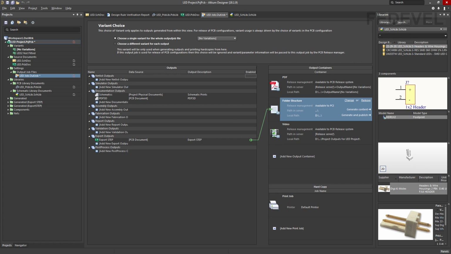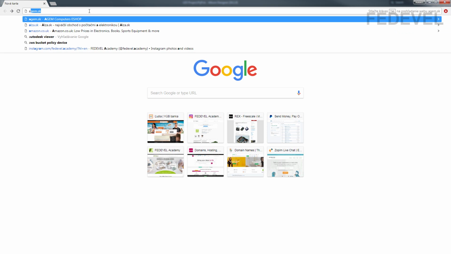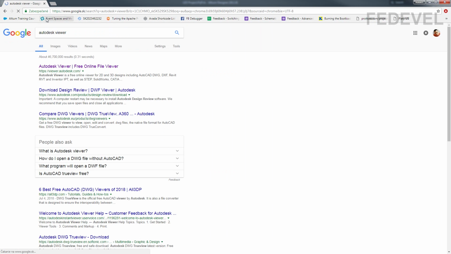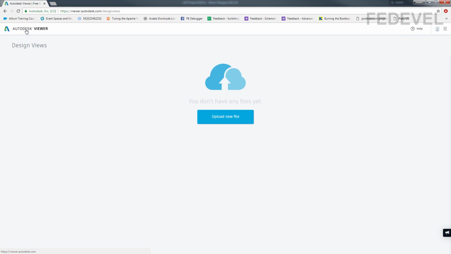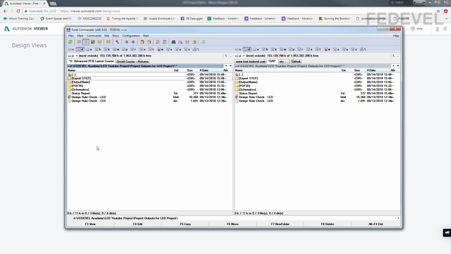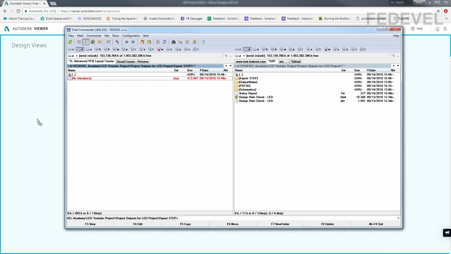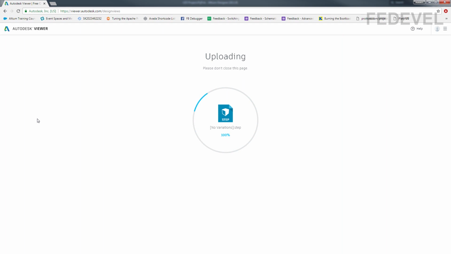Just go to Google, search for Autodesk Viewer. Left click on this first link. You need to register, but once you register, you can left click on this Autodesk Viewer, and you can just drag and drop the file here. So I'm going to open the project directory. I go inside the export step directory, and here is our step file for no variant of our board. Press left button, hold it down, and place it into the browser. And let's wait a little bit.